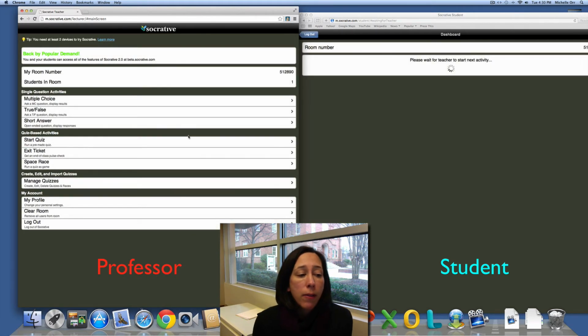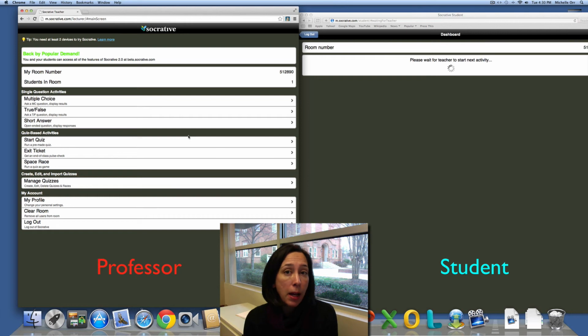So this is Socrative. There's a lot of things you can do with it. It provides a lot of quick feedback, immediate feedback, and I think that engages the students and lets them get to use their devices, but it doesn't really interfere with what's going on with the class.